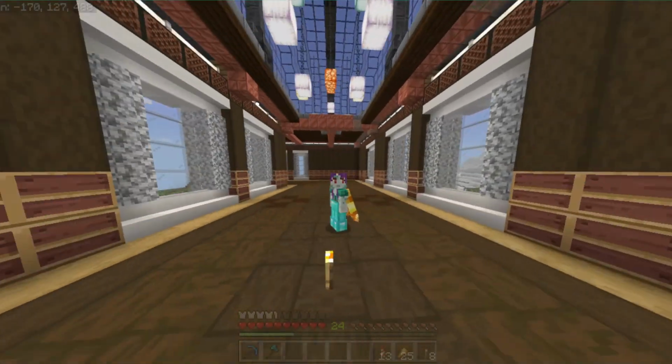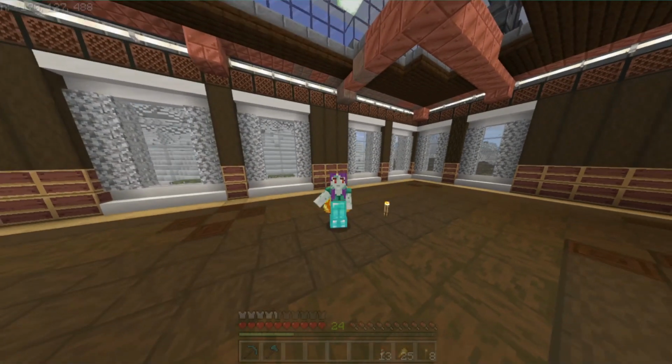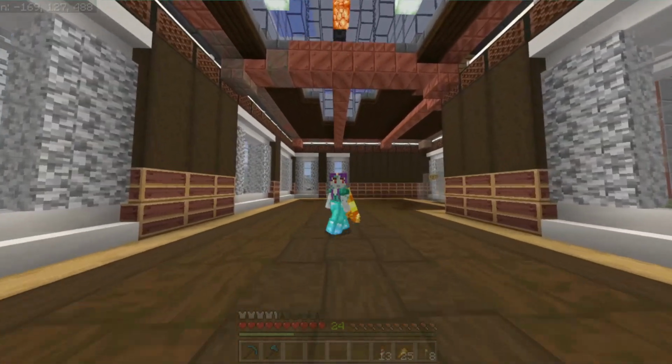I'm gonna whip together these 3 floors of interiors, and then we'll go through them a little bit more, and we'll talk a little bit more in depth.